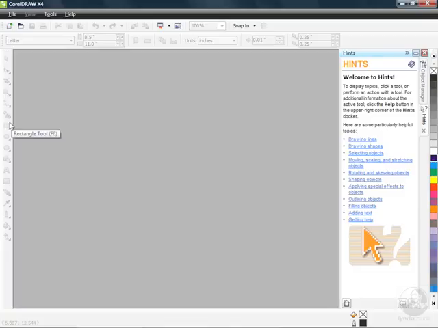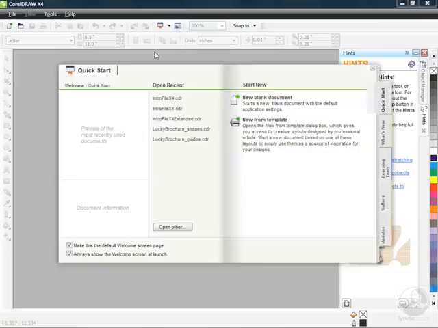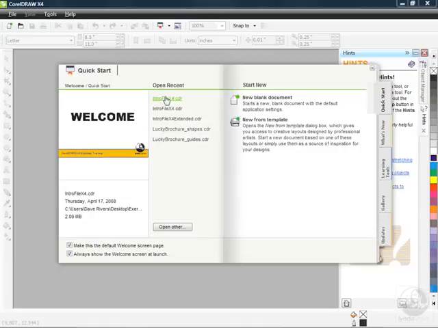To do that, we know there's a few different ways. We could go up to our little button up here for the welcome screen. We saw in the previous lesson that the welcome screen gives us an opportunity to open up recently used files or even browse to existing files. So if we click this button from the quick start page here, you can see under open recent, if you've opened up and worked on any other CorelDRAW files, they'll be listed here. For example, I've got intro file x4.cdr.